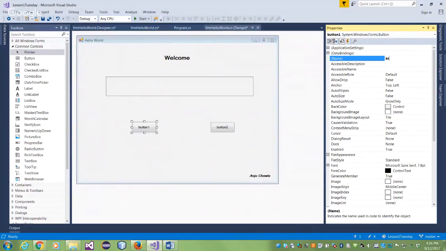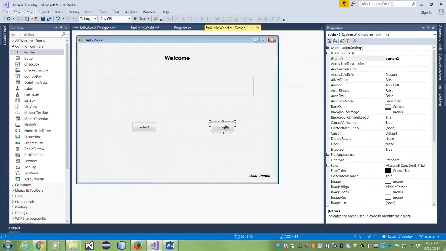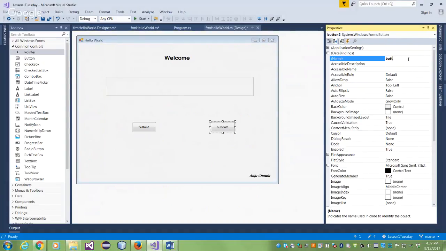Using my conventions, BTN, the 3-letter abbreviation for button, and I'll call it English. Why? Because when the user clicks this button, English, the message hello world will come in English. I've called it button English, but I want to change the text also. Before I change the text, I'll go to the second button, because I'm at the same property, so it's much easier to change it together.